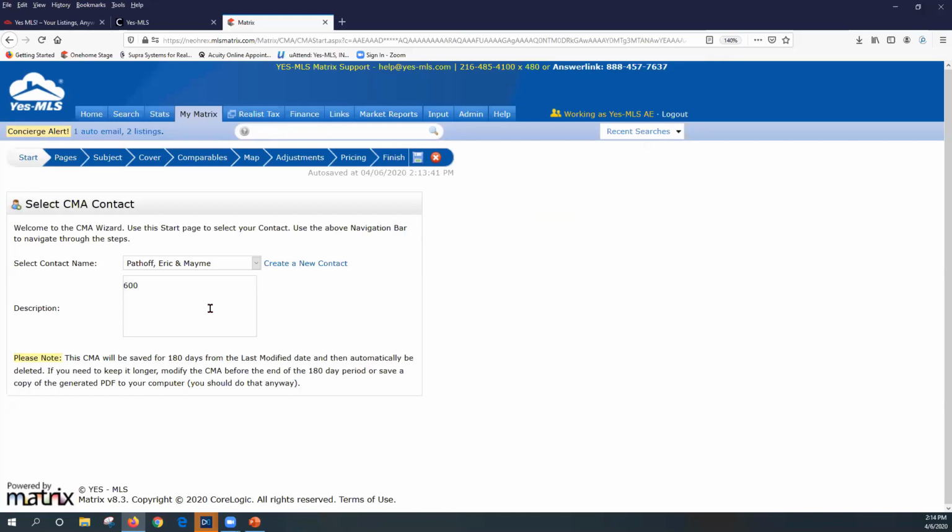So I'll save that, and I like to enter in the description the property's address, because their name is going to show up as my contact, but I want to know what property I'm working with when I look at this in my list of CMAs. So I am going to enter the address here just so that I can easily find it later.